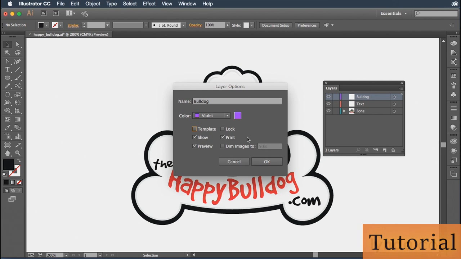So hopefully now we have a better understanding of how to create layers and also how to edit them here inside of the Layers panel. Now let's talk about how to start moving content from one layer to another.